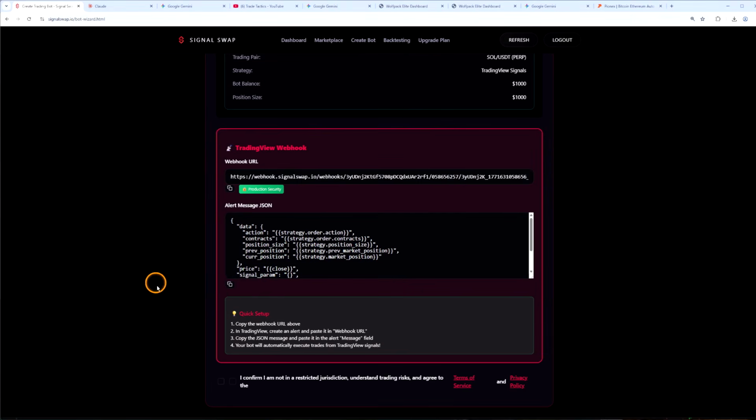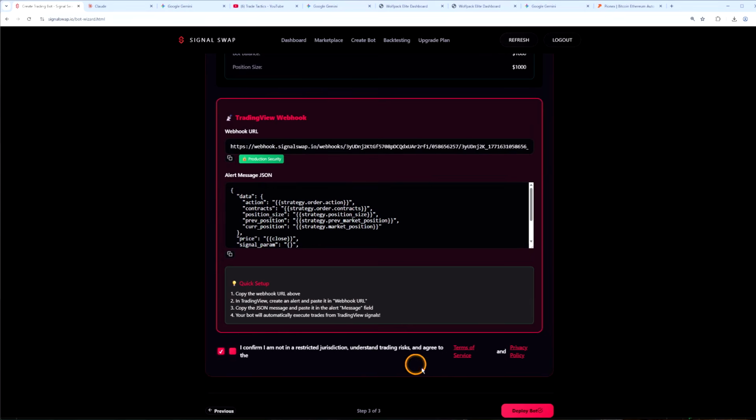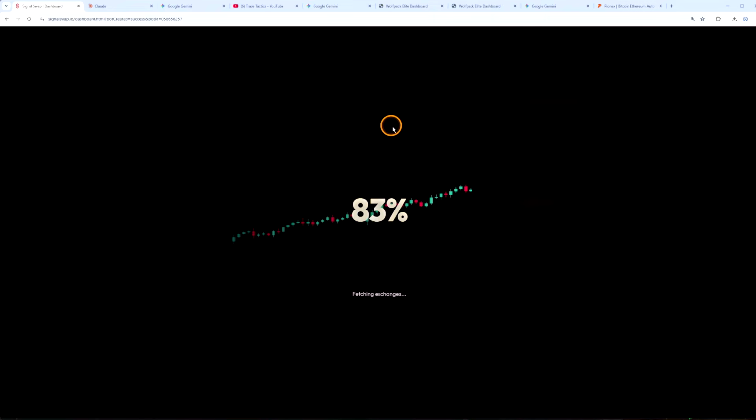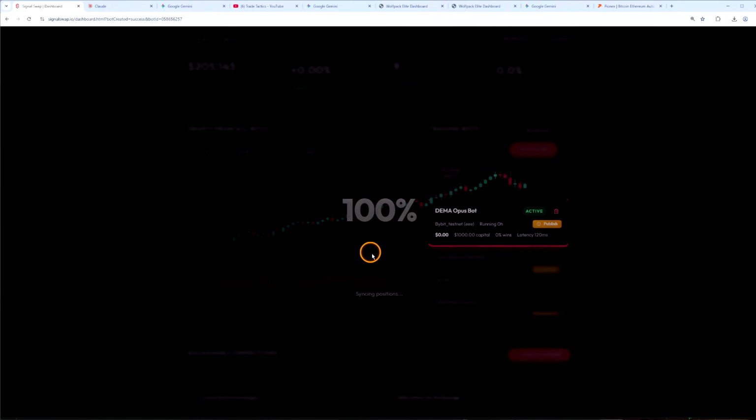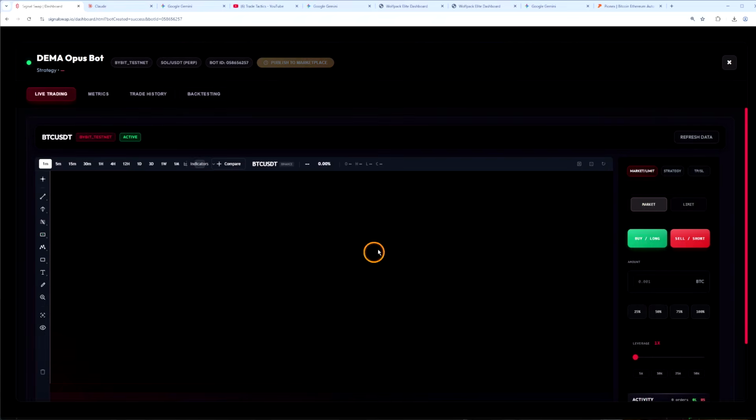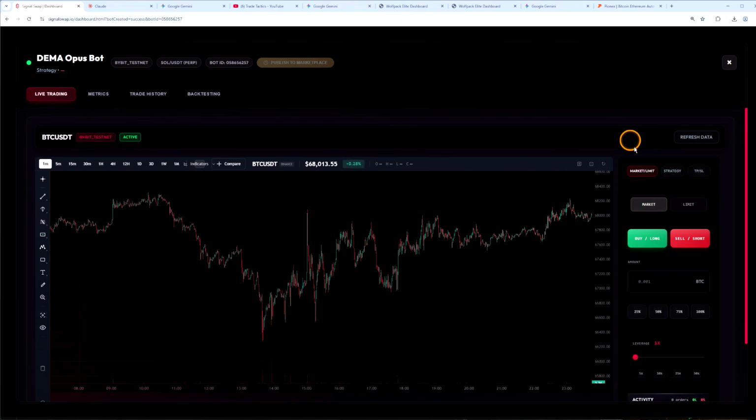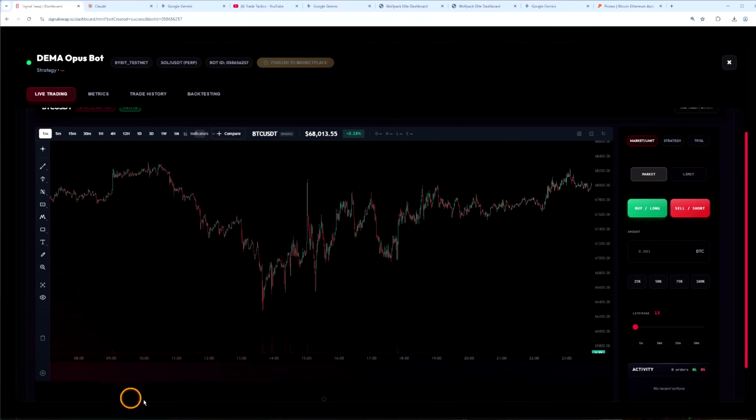Once that's done, you just click the confirm button here once you review everything, and then deploy the bot. It'll create it here, and here your bot is activating on the SignalSwap website, and here it's redirecting to the dashboard, loading it up for us, and there is our bot right there. That is the bot highlighted. Now we can click this to pop it up, and we'll be able to see any trading activity that the bot has, so we can monitor the live trades. They're going to show up right here on the bottom panel.